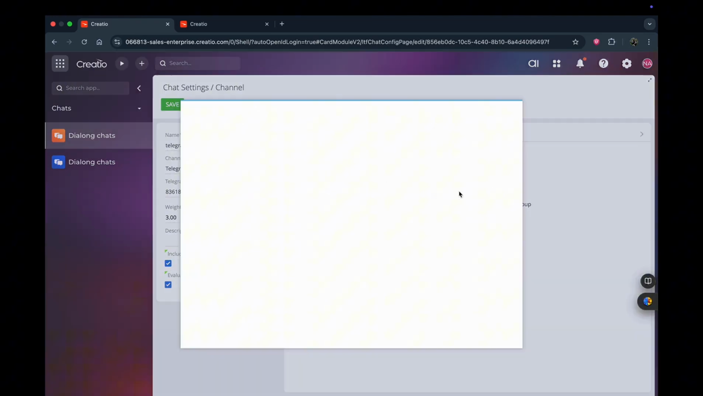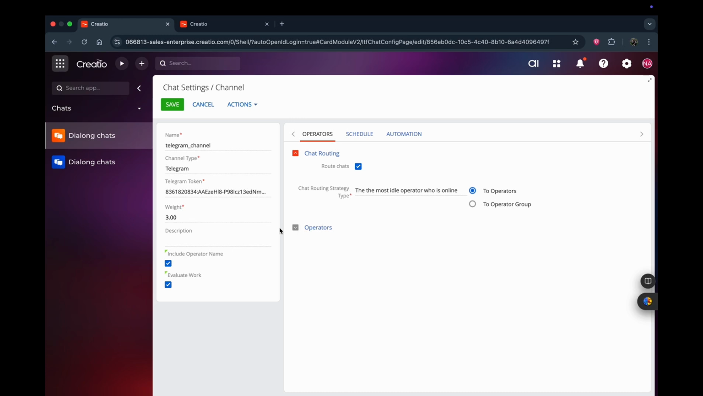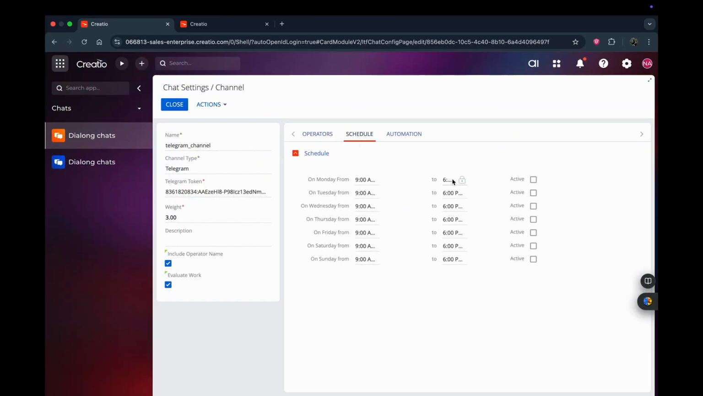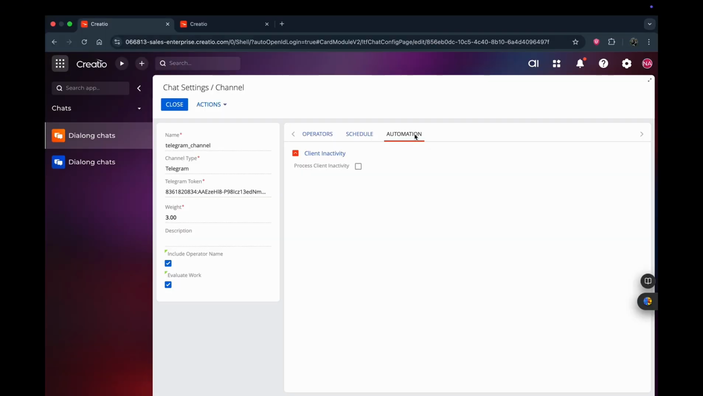Select the routing strategy and specify the operators or group to whom the distribution will be assigned. If a custom routing strategy is required, contact the connector developers. If necessary, configure the channel's work schedule. You can set a response timeout. If the client does not reply, the chat closes automatically and a message is sent.